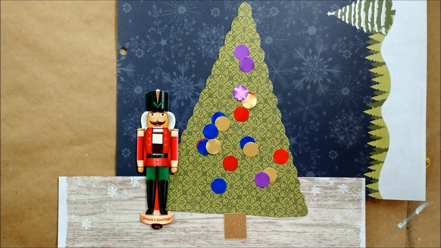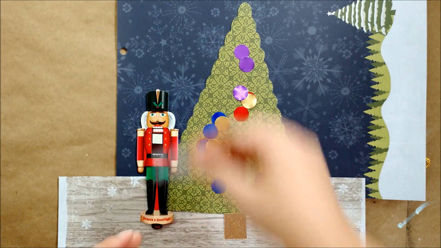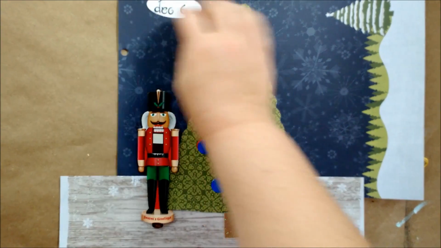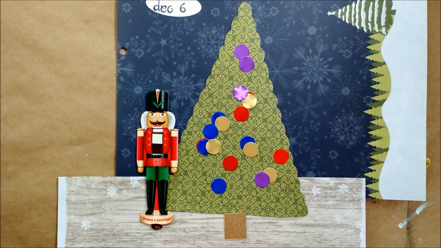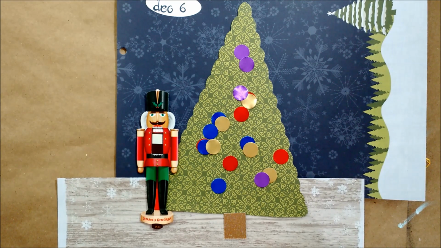And then my December 6th, where are you at? We'll go up here in the corner. I need some kind of topper for my tree. I'm not sure what to do for a star on top.